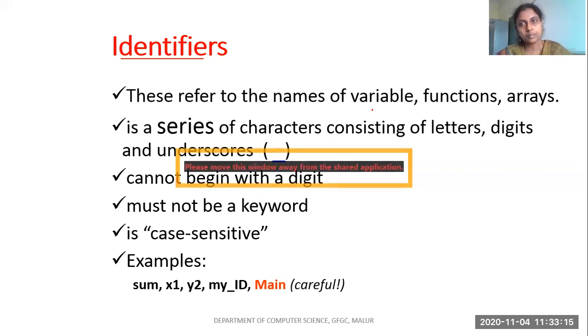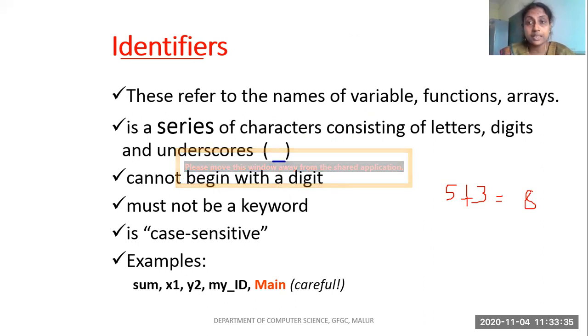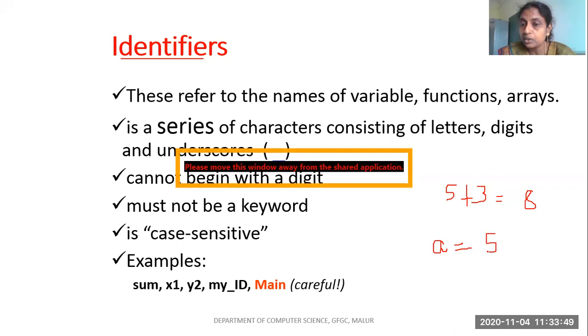I told you that in a computer program we identify things with a name. How is it done? In maths, if I want to add 5 plus 3, you will directly write 5 plus 3 equals 8, done. But in a computer, when you want to add, you don't give the values 5 plus 3 directly. You will use a name. For example, I use a name A and store the value 5. So A is an identifier; the name given to store my value 5 is A.